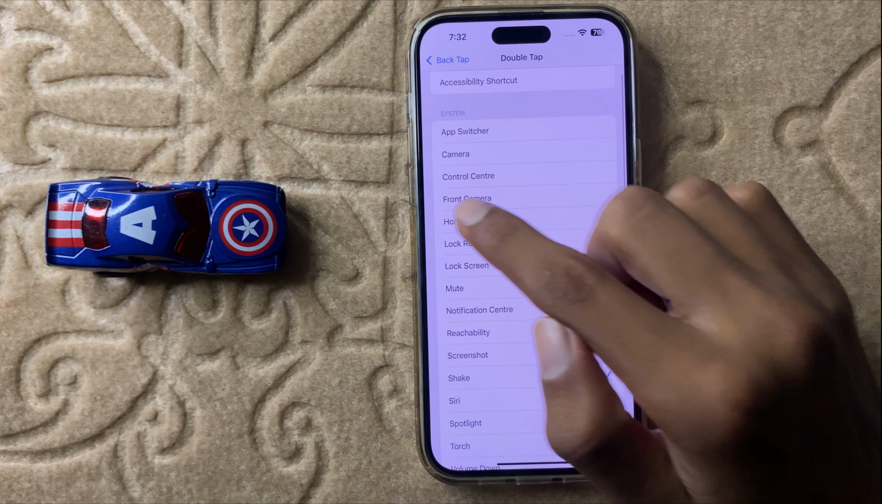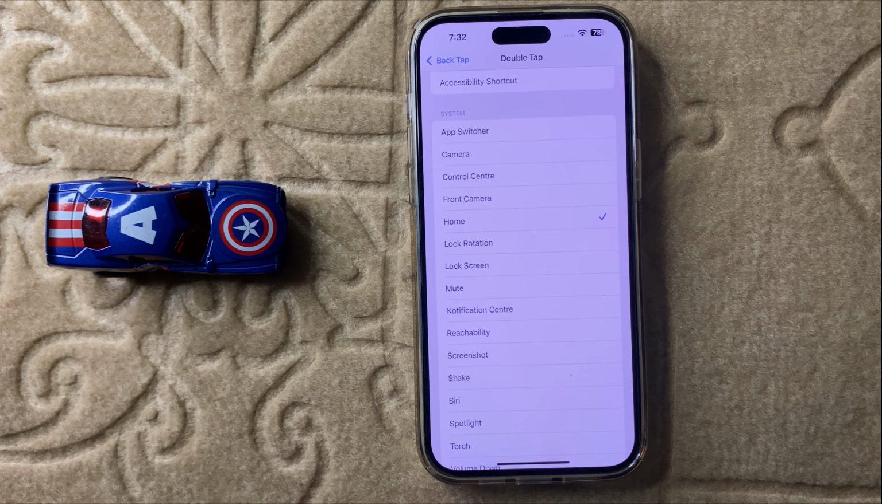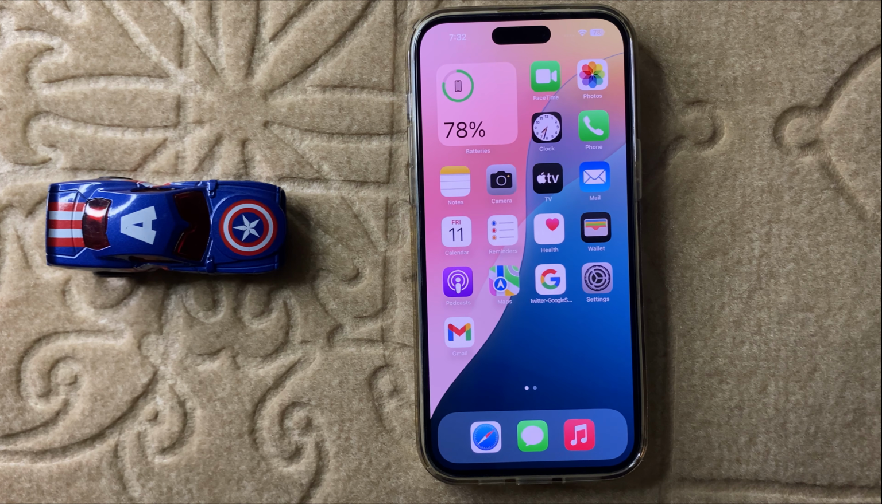After that, here you can see the option home. You can select home. After selecting home, you can go back to your home screen with a double tap on your back side of your iPhone. So this is the way to go back to home screen with a double tap on your back on your iPhone 16 Pro Max.